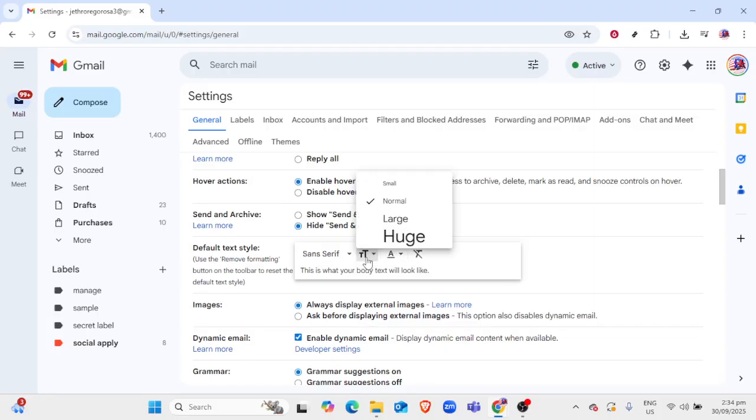After selecting your desired font size, it's important to remember to save your changes. Otherwise, the adjustments won't take effect. Scroll down to the bottom of the page and click the Save Changes button. It's easy to miss, but a crucial step so your preferences can be applied.